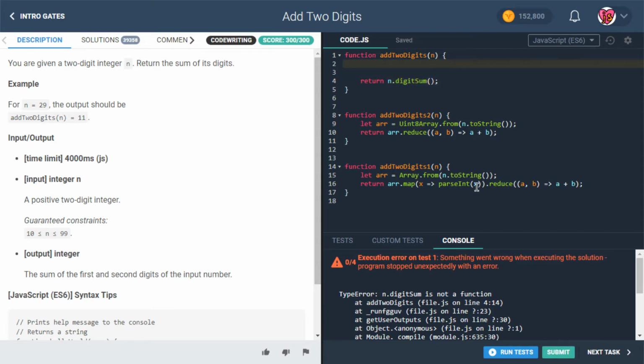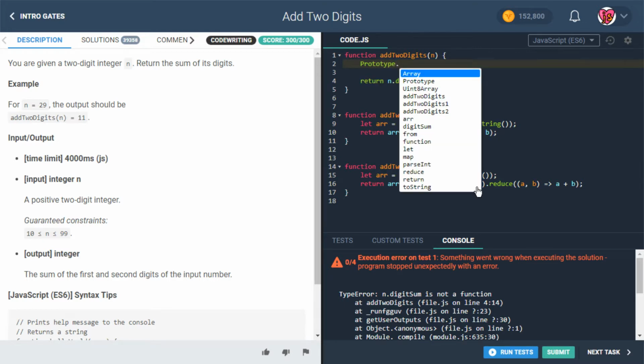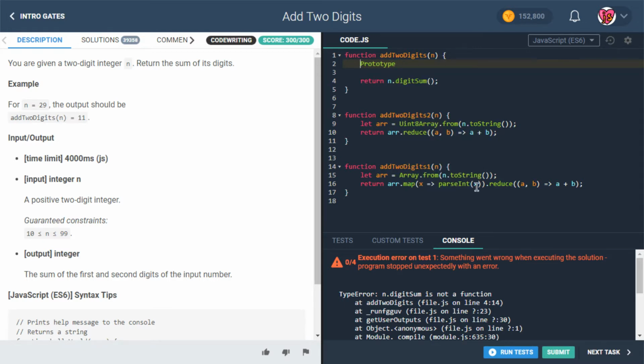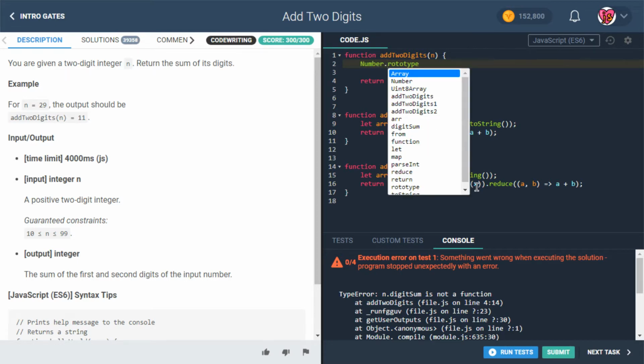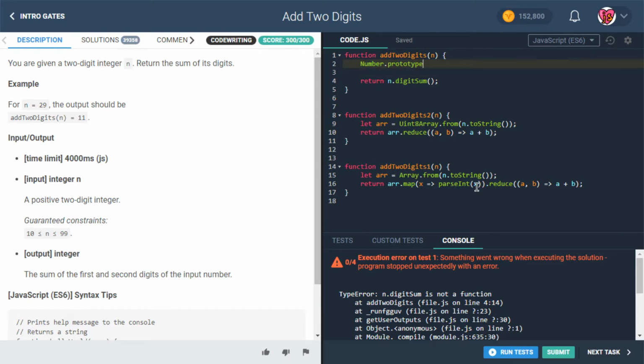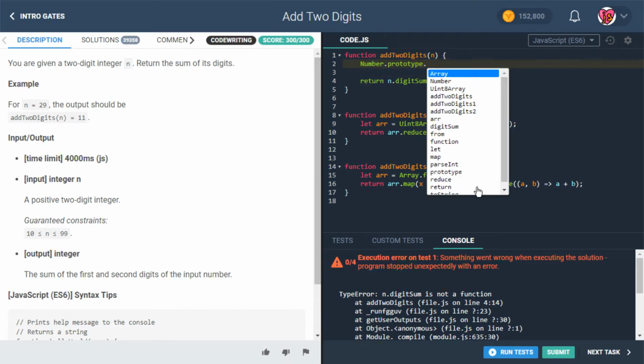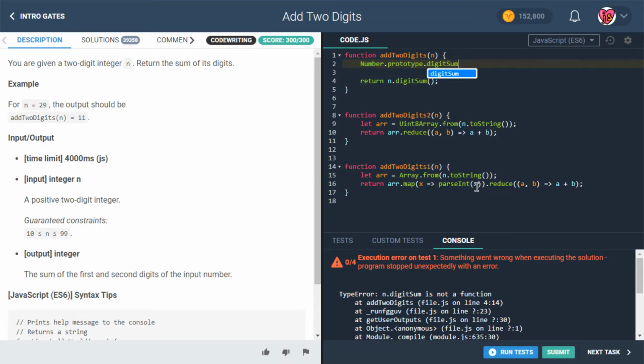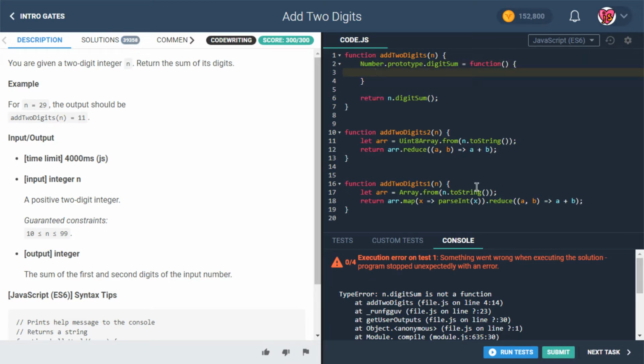So, maybe don't try this at home, but just to show you one thing we could do if we did want that, we could say prototype. Not just any prototype, Number.prototype.digitSum. This assigns the value of this function, which is going to take no arguments, and it's basically just going to add up all the digits. So how are we going to do that?